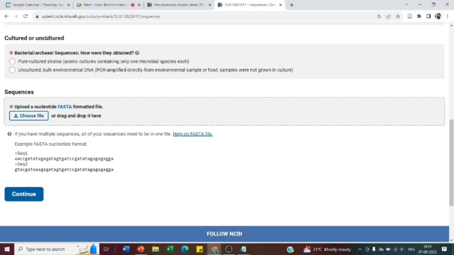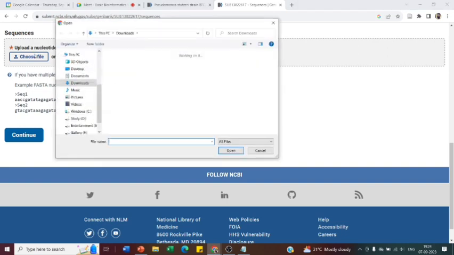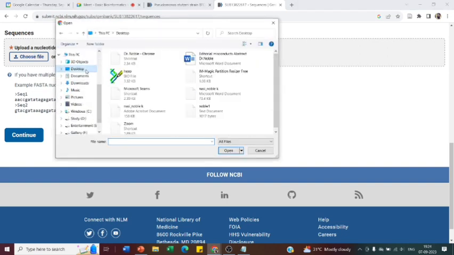So cultured or uncultured: whether this gene sequence is from cultured bacteria or from metagenomics, uncultured bacteria. We discussed this yesterday. So it is from uncultured bacteria only. So we have to upload the particular file. It is saved on the desktop. We are going to upload that particular file.